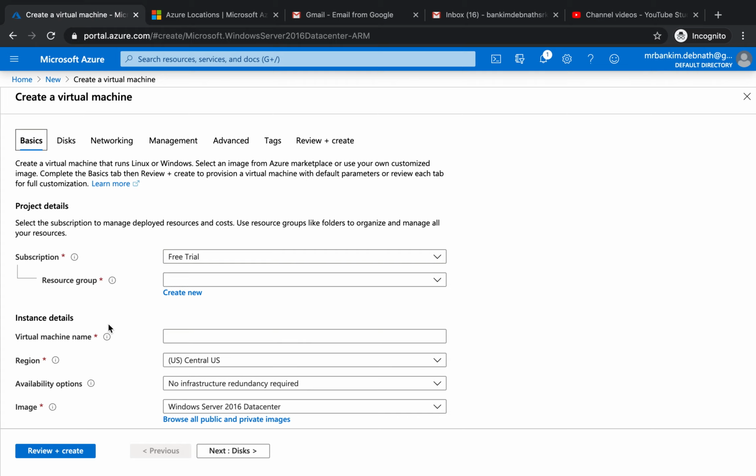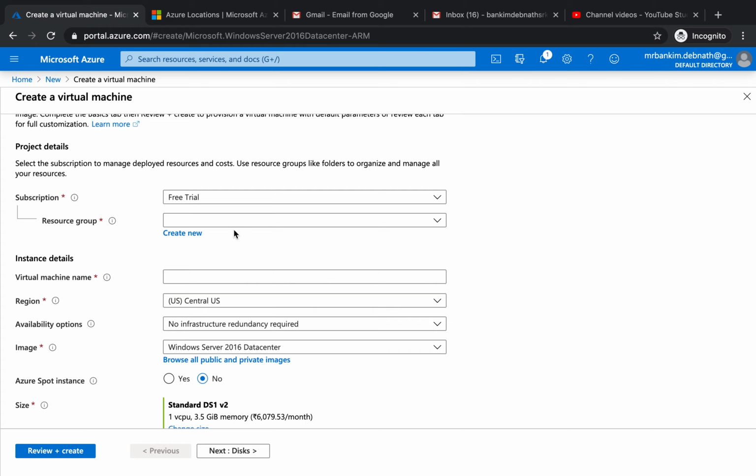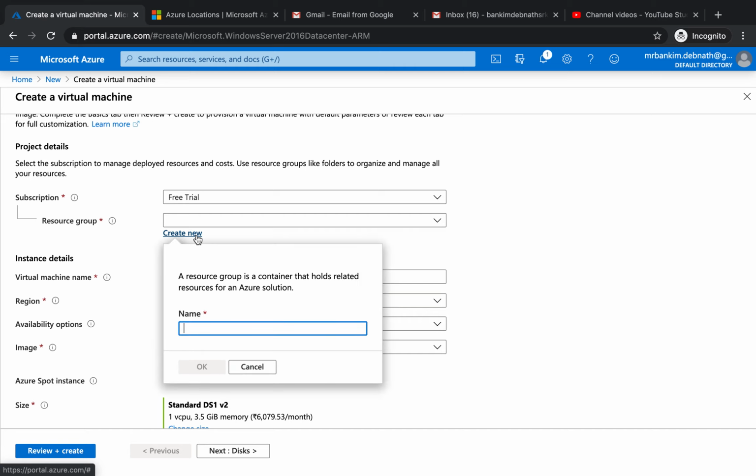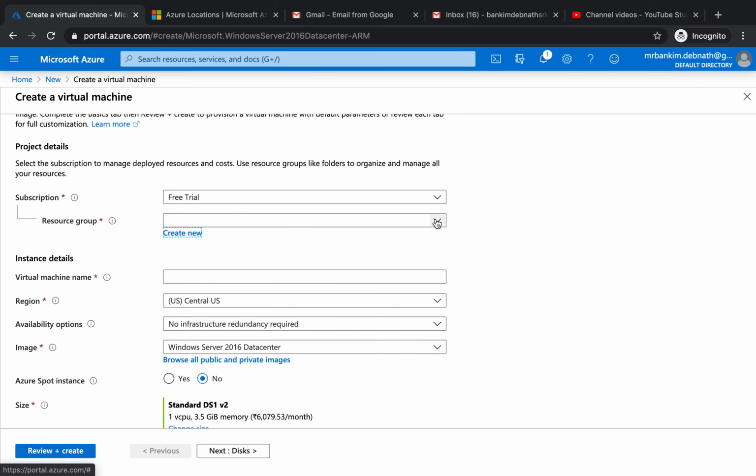So, create a virtual machine. The subscription is mine, a free trial. Here we can create a resource group. In the earlier video, we saw how to create a new resource group. If we don't have any resource group, we can click Create new and give some name, but right now we are not going to create a new one because I already have a resource group called AZ300. So I'll choose AZ300 from here.